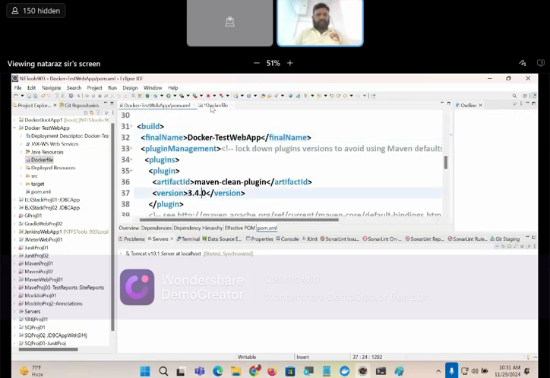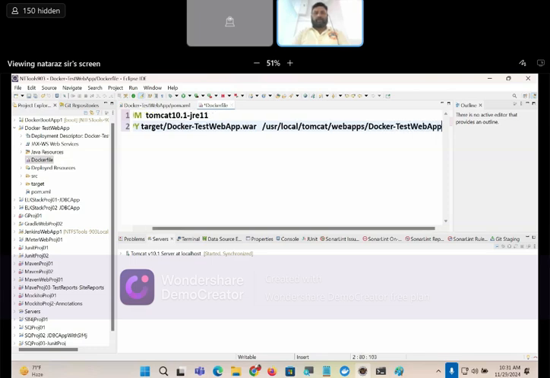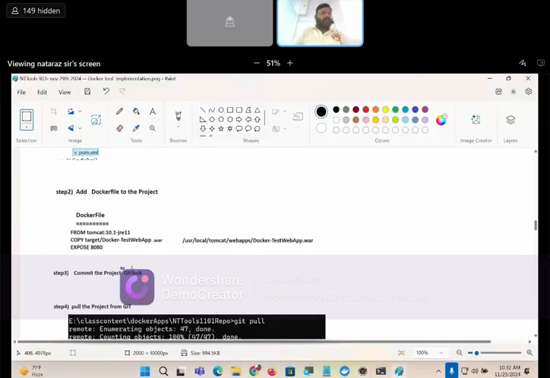Docker test web app. I think it is perfectly matching. Test web app, with a capital A. So here also I want to give what? The same name, Docker test web app dot war. I want to copy with the same name. Next, what is the next one, guys?